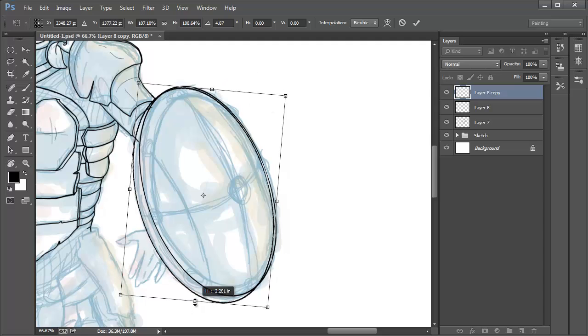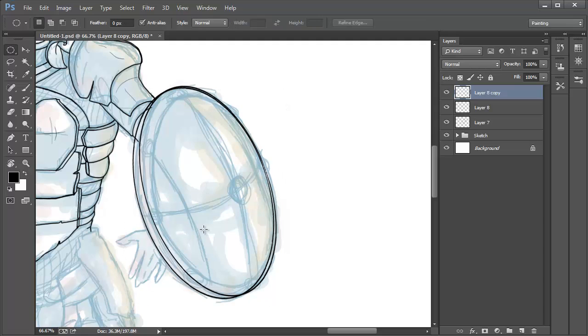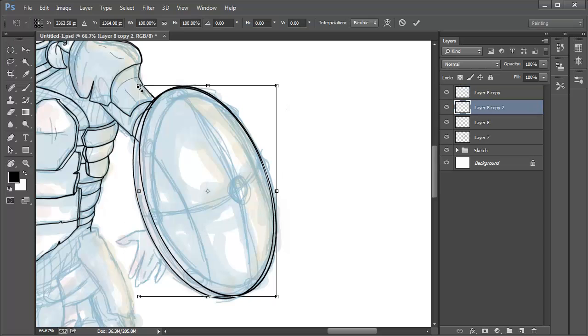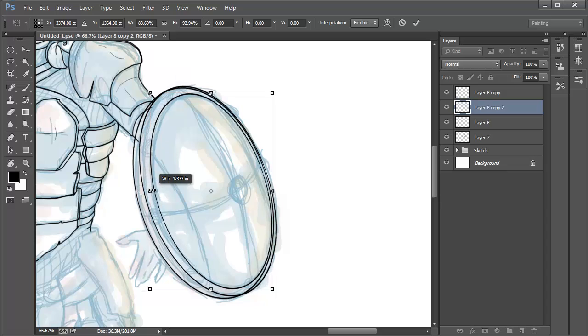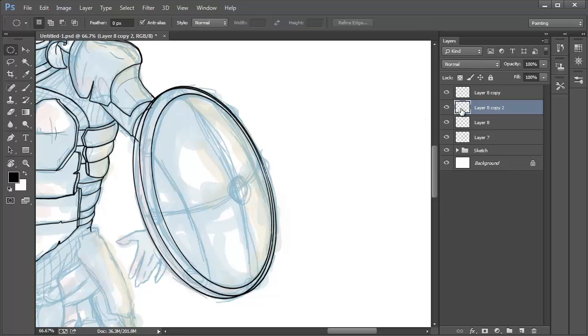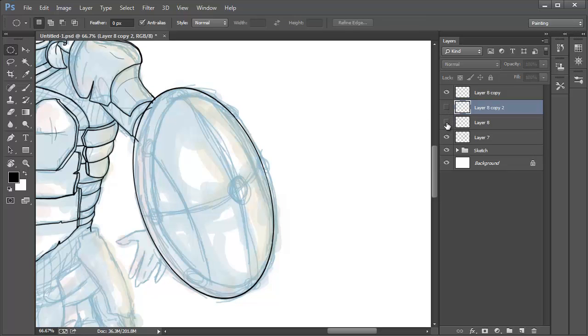Now duplicate this shape. After duplicating it, bring the transform selection options back again. This time we want to make the shape smaller than the two outer ones. Hold down shift and select one of the corners. Now push the shape inwards. You'll notice that the shape becomes smaller and doesn't lose its shape.